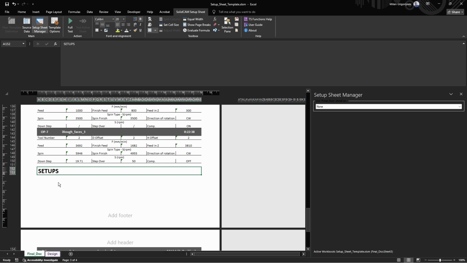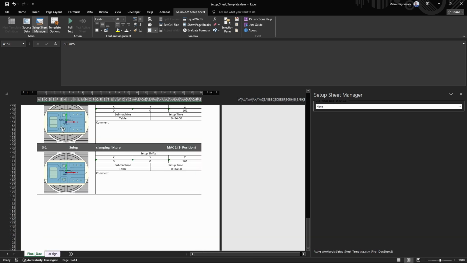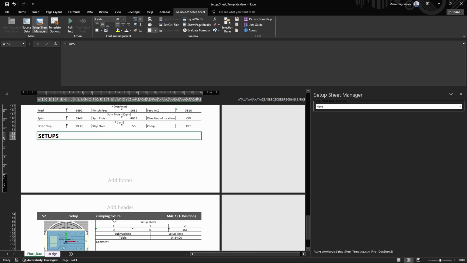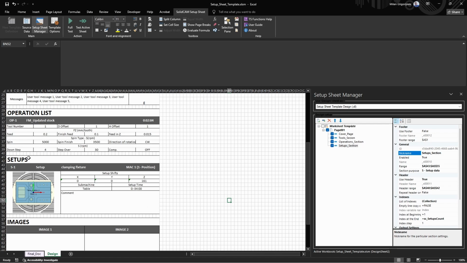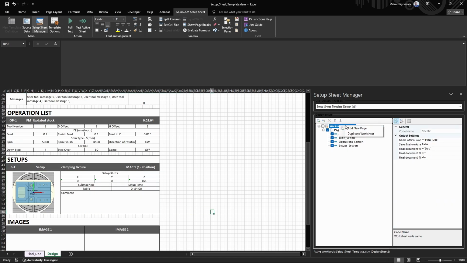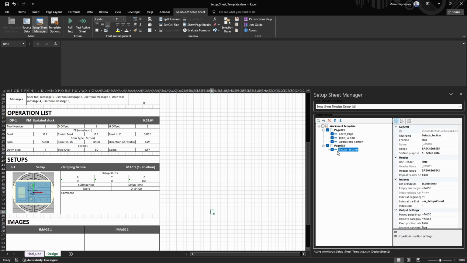But as you can see, our header is here and our section is continuing on another page. So let's go and put a page break so that our setups are always on a different page. So we can go and add a new page in our worksheet template and just simply drag and drop the setup section on page 2.